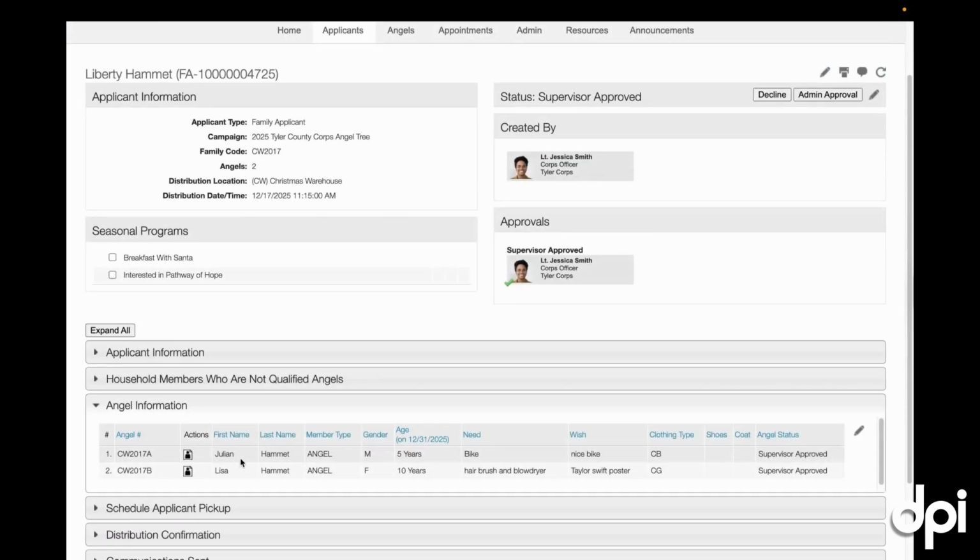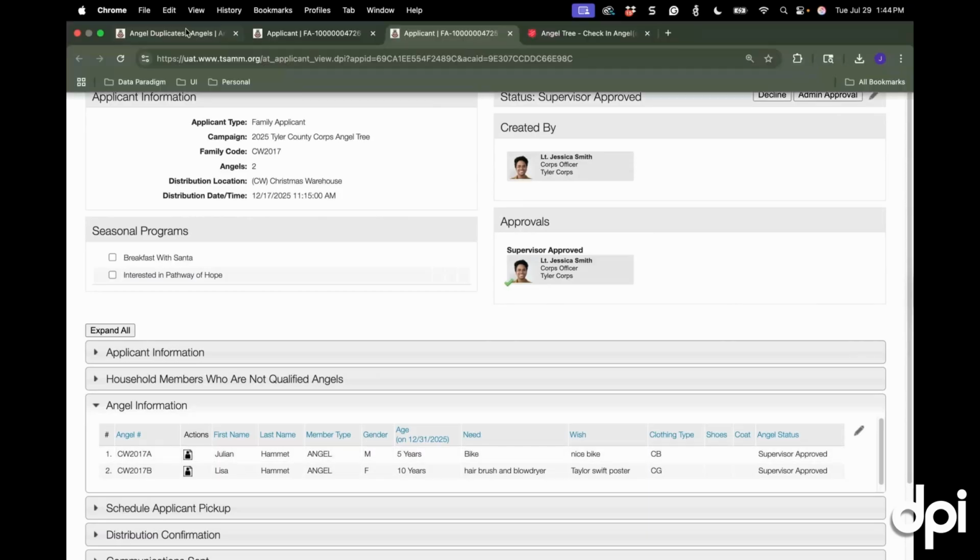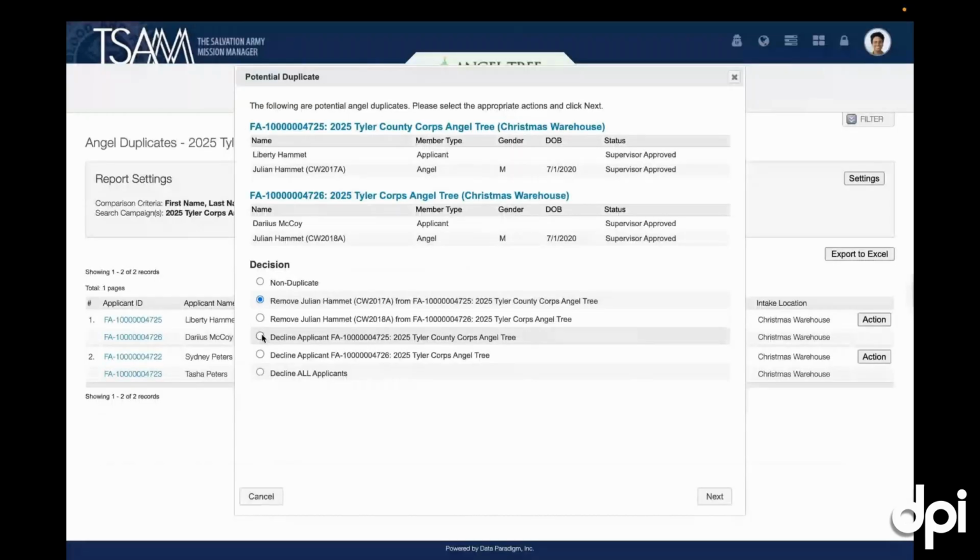That's if I select these top 2 here. My next 2 options is to overtly decline one of the 2 applicants. In this case, we determined that there were nefarious actions, and Darius signed up knowing full well that Liberty had already signed up the Angels and they were just trying to sign up twice. Well, if that's the case, I'm just going to go ahead and delete applicant 4726, and it would decline them, send them a notification, let them know it's being declined as a duplicate, and they're fine.